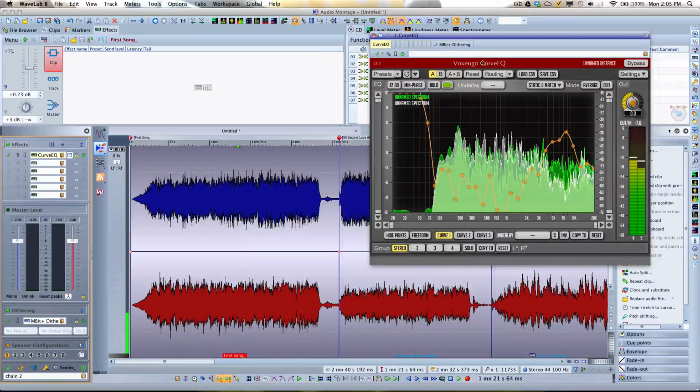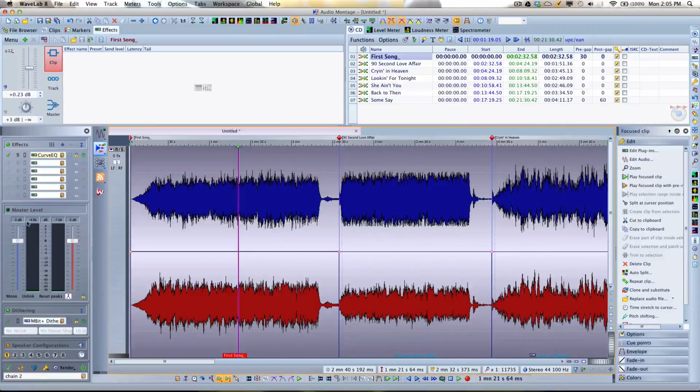So now you can match up those different frequency curves. So if you have a favorite recording that you like and you really want to kind of capture the sonic essence of it, the Voxengo Curve EQ is a phenomenal tool for that. And again, that's included within WaveLab.